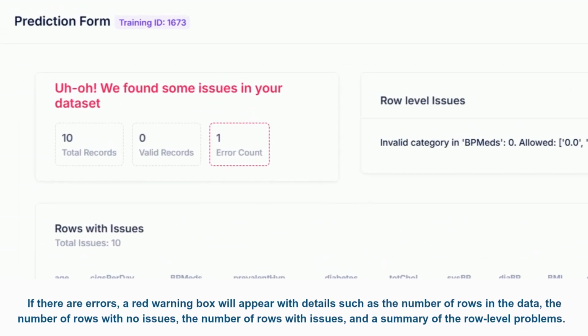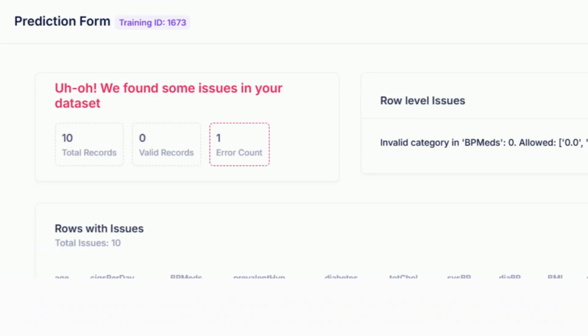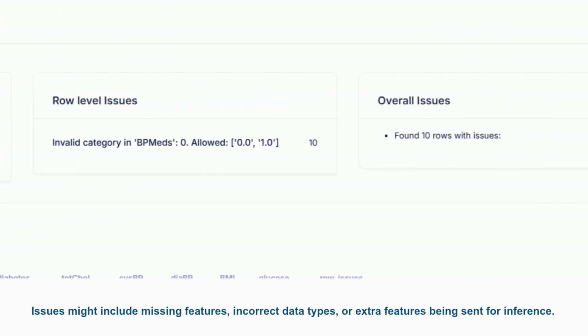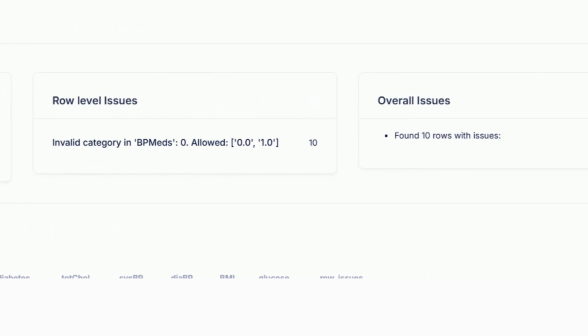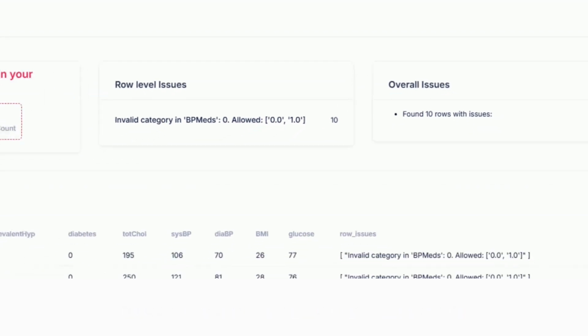If there are errors, a red warning box will appear with details, such as the number of rows in the data, the number of rows with no issues, the number of rows with issues, and a summary of the row-level problems. Issues might include missing features, incorrect data types, or extra features being sent for inference. The system will display affected rows along with their error details.